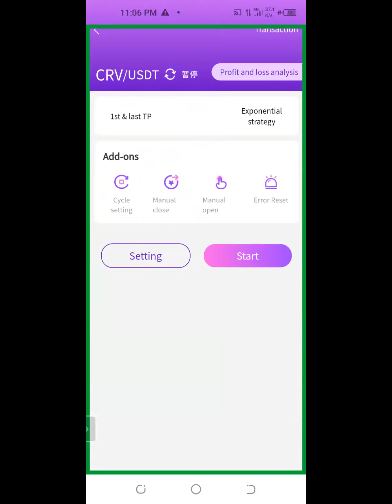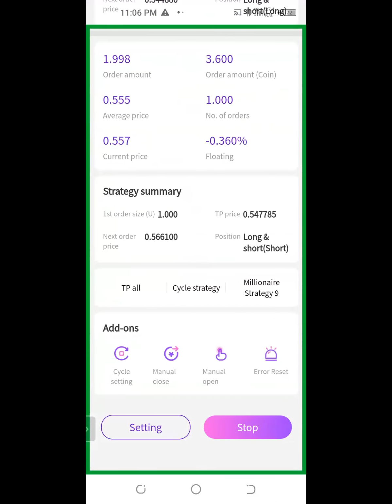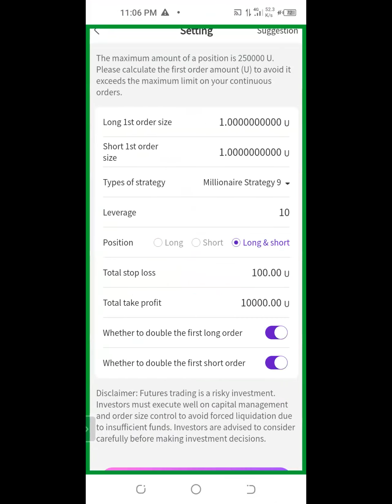Excuse me, sir. Okay, sir, please, why does he have to turn off the long order and the short order? Like those two things.